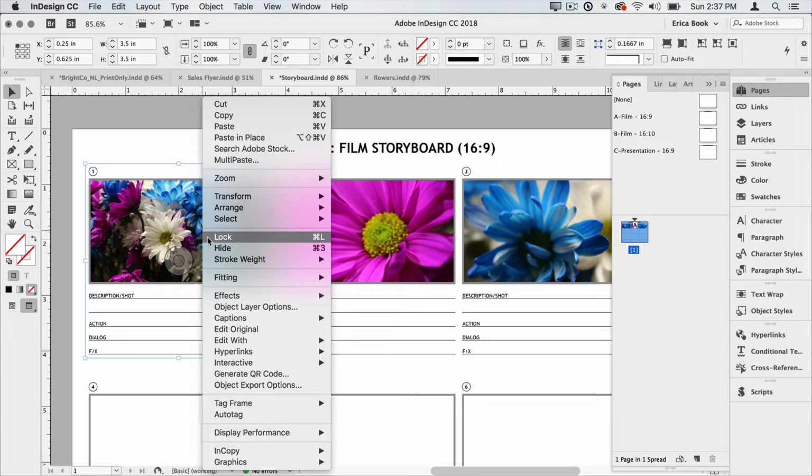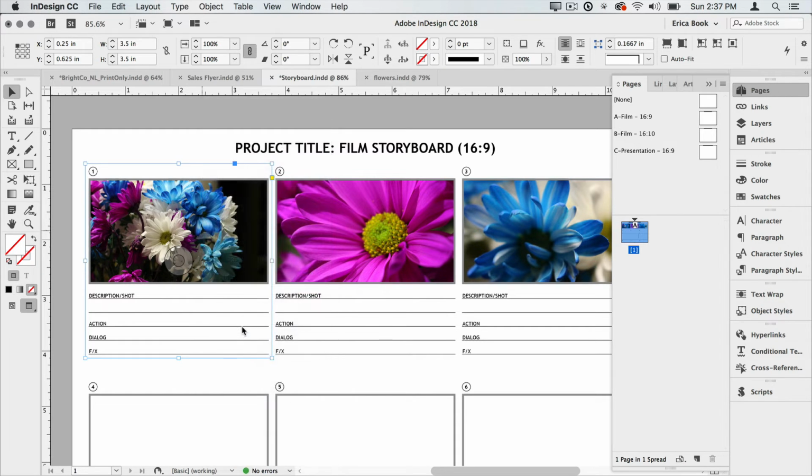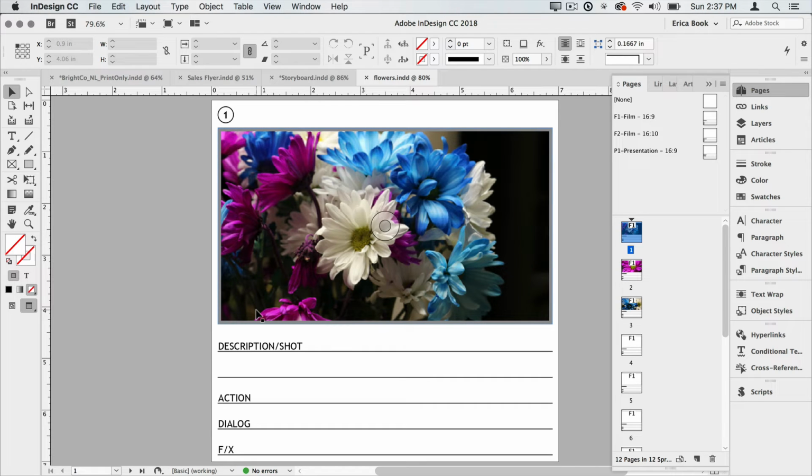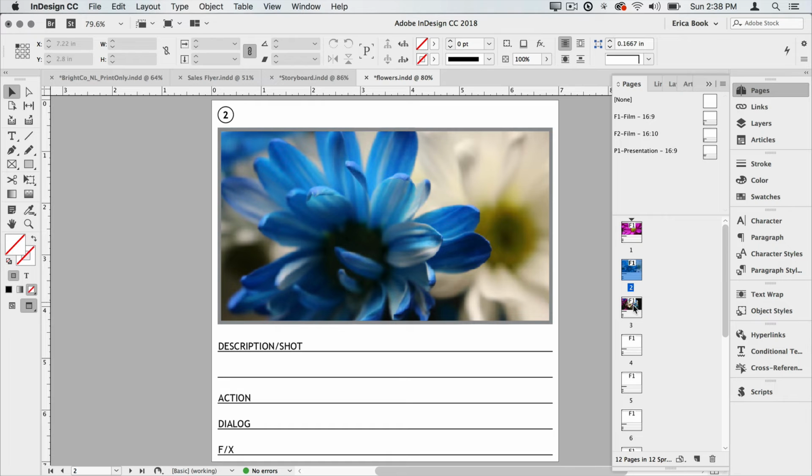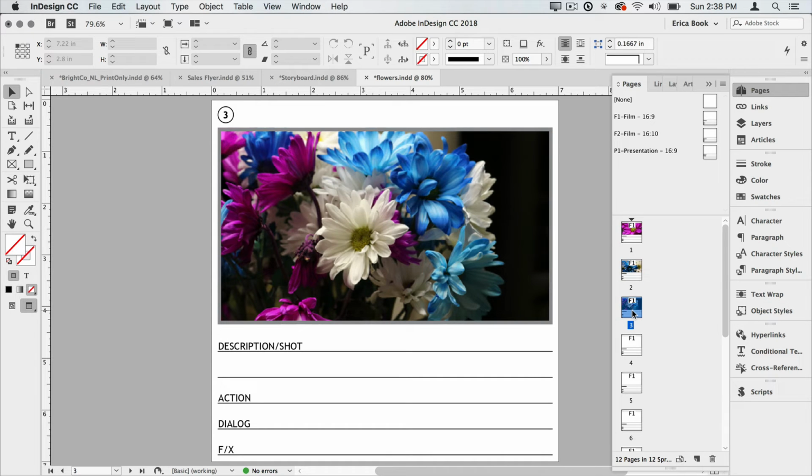I'm going to right-click or control-click, and I'm going to choose Edit Original. It opens up that flowers.indd file. And right now this full bouquet is page 1. Let's actually just rearrange this and drag that down so it's the last image. So page 1 is the pink flower, page 2 is the blue one, and page 3 is the bouquet. And you may have noticed my numbers updated, and that's because I have automatic page numbering set in this document here. I'll make whatever changes I need, and then go ahead and select Save, Command or Control S.